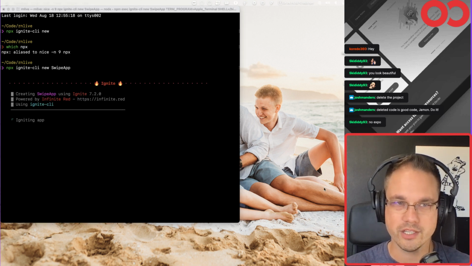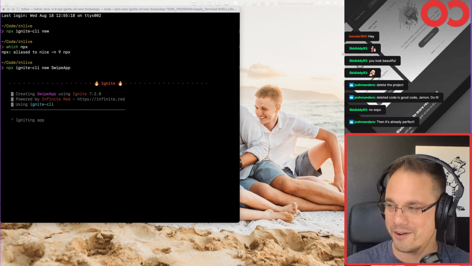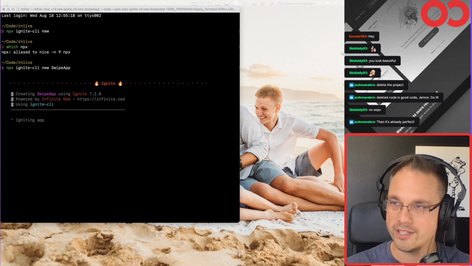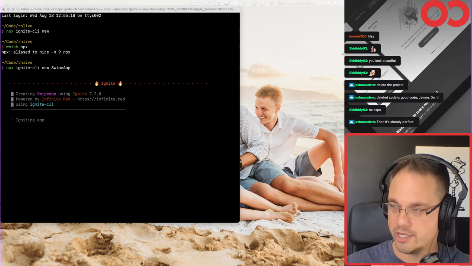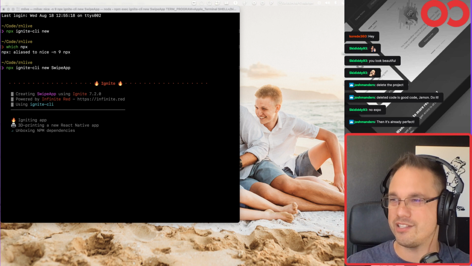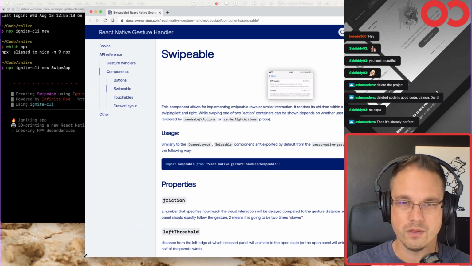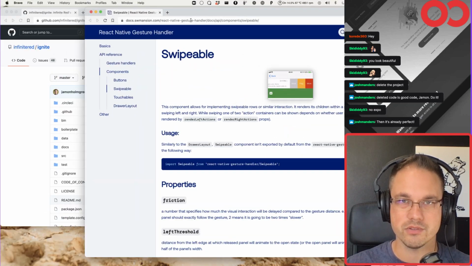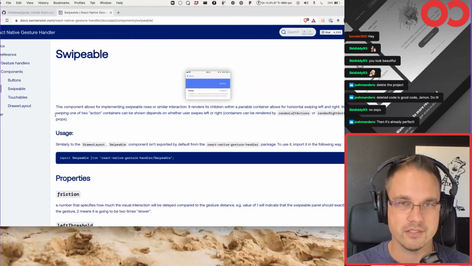All right, creating swipe app using Ignite 7.2.0. Then it's already perfect. Skididdy says no Expo. Yeah. All right. So here's the thing. Software Mansion has a swipeable component. I actually wanted to use this one. That's what I want to do. Import swipeable. Actually, let's throw this over here. So while that's spinning up, yes, it's spinning up.